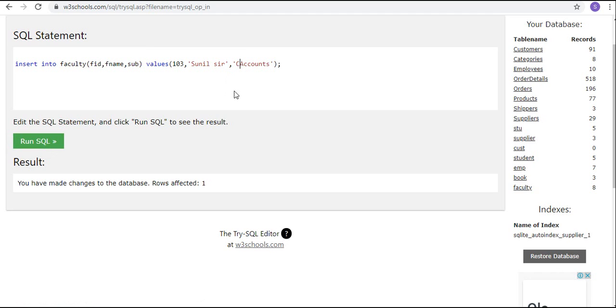I'll go with cost accounts. Run SQL, one more record inserted. I'll go with stats, one record inserted, and we'll go with managerial accounting, one record inserted. Total I have inserted 11 records.